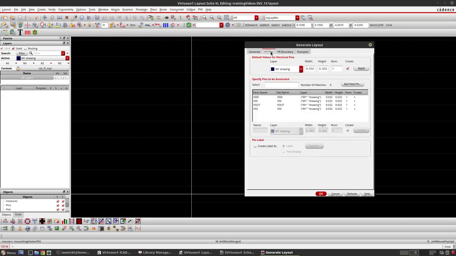If you go to IO pins, here you have all these things. As you can see, VDD, VIN, Vout, VSS, these are the pins that we had in our schematic. The layer is M1 drawing. Let us have the purpose be pin. So I will be deleting that drawing, and instead I will type pin. So it started appearing. Then I will press enter.